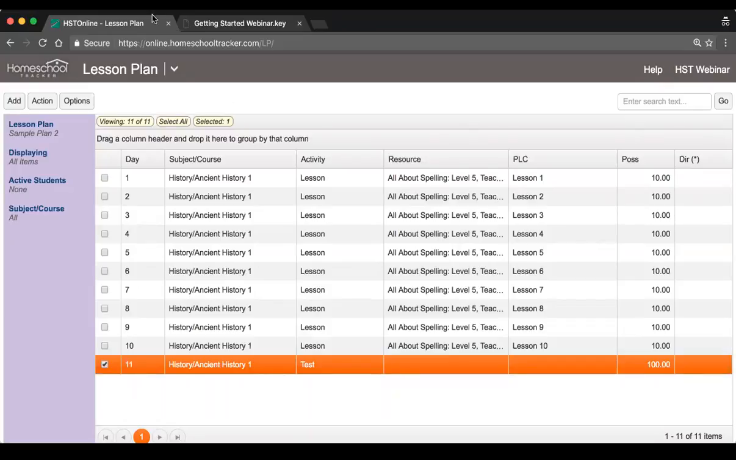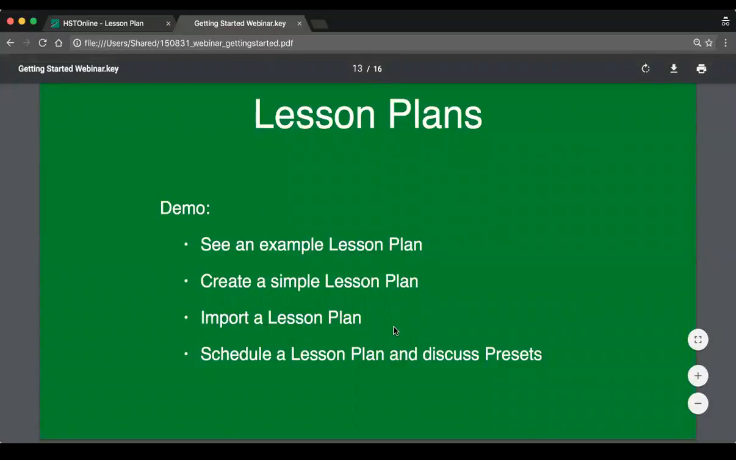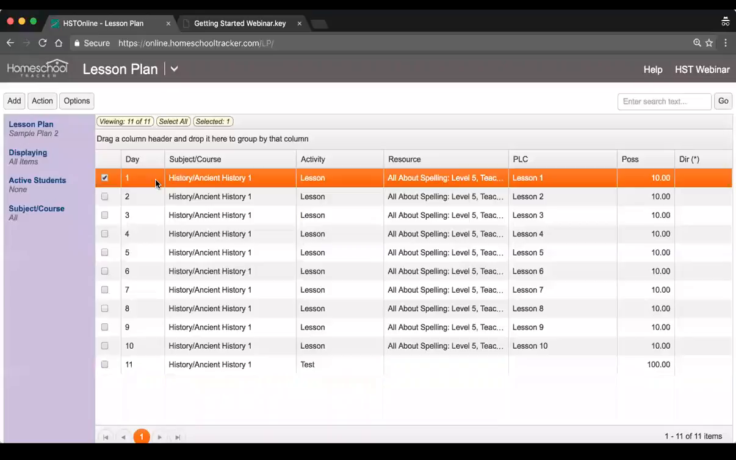All right. So let's see. I think we're going to skip over importing a lesson plan for right now, but we're going to jump to scheduling a lesson plan, and we'll discuss using presets as well. So here's this lesson plan that I have. Let's say I want to go ahead and now use this lesson plan. Okay, we've created it, but now I want to go ahead and use it. I want to schedule this so that I can create assignments from it.